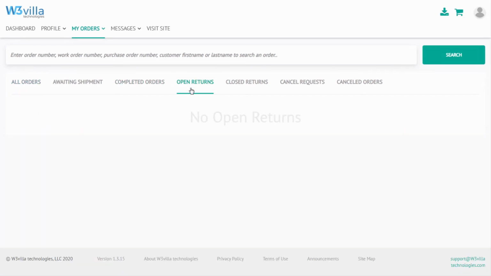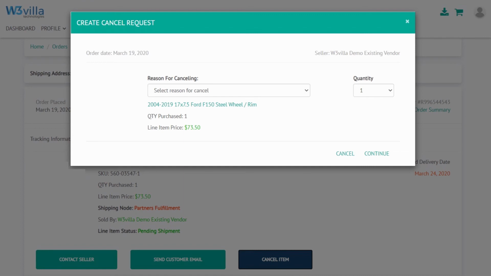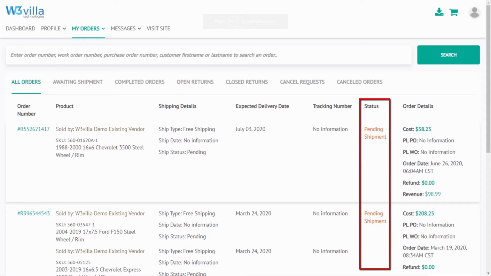Next is Open Return. If you cancel the deal before the shipment or before the vendor assigns a tracking ID to your order, you can simply go to your order and click on Cancel. State your reason and you are done. You can see the status of shipment under the All Order tab, parallel to your order.